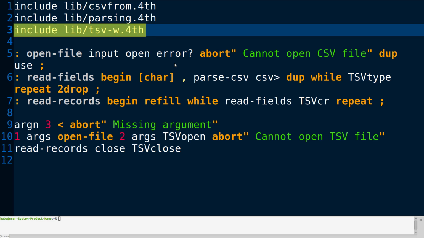Okay, we got to include the library. That much is clear. We take an extra argument, which is the output file. Now, here things get a bit different. The TSV writer requires its own open file word, called TSV open. Note it knows it's an output file, so no need to specify that twice. Yeah, and when we're done, we have to close it with TSV close. What a surprise! And no, contrary to open, it leaves nothing on the stack.